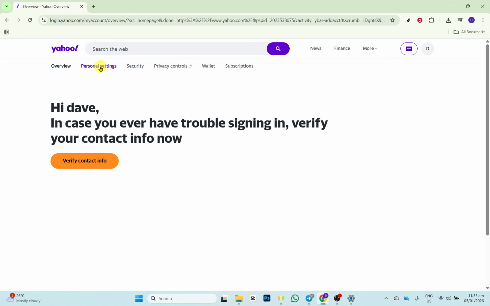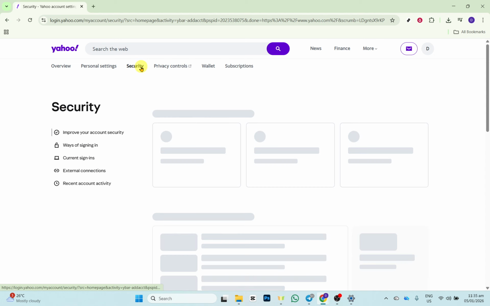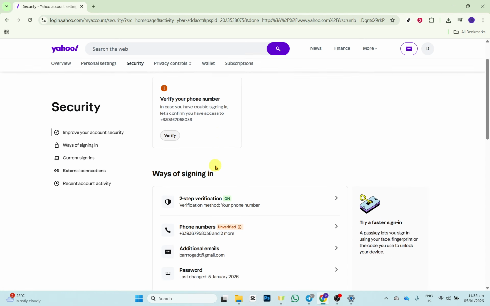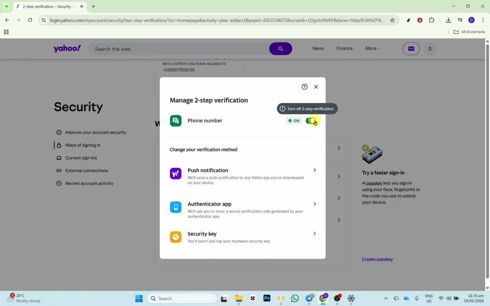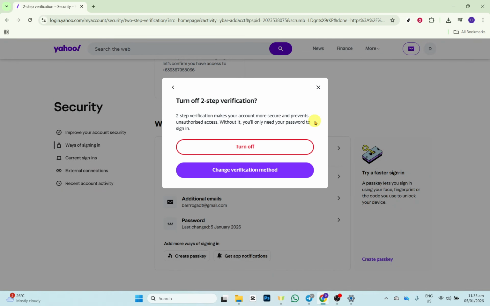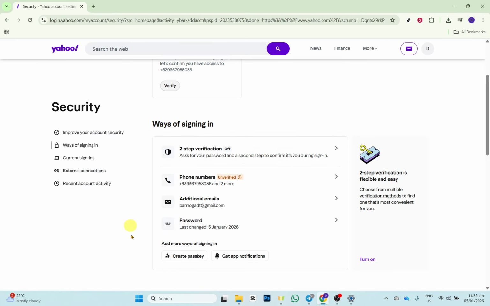A confirmation window will appear warning that turning this feature off makes your account rely only on your password. Review the message, and when you're ready, click Turn Off to confirm. Give it a moment to process, and then confirm that the status now shows two-step verification is off. That's the full process. From here, you can continue using your account as usual without the extra verification step.